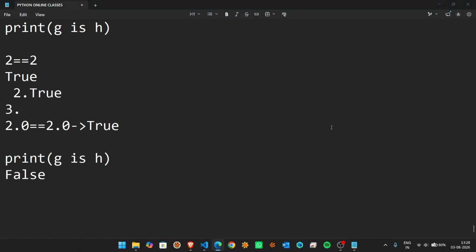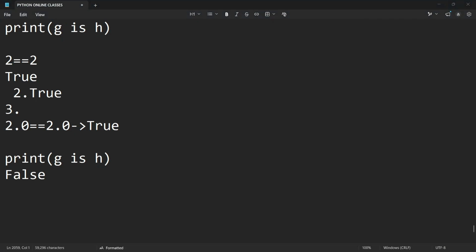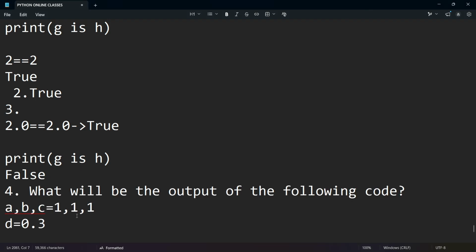Our next question will be, what will be the output?